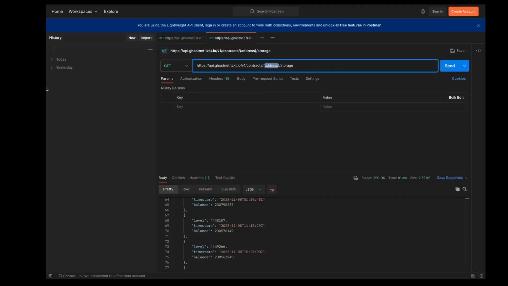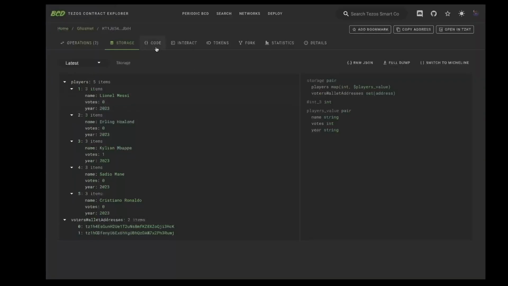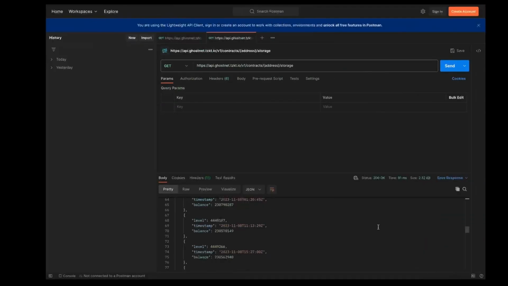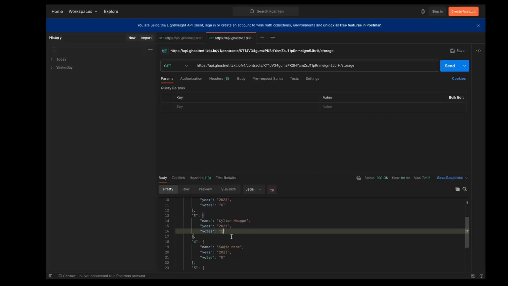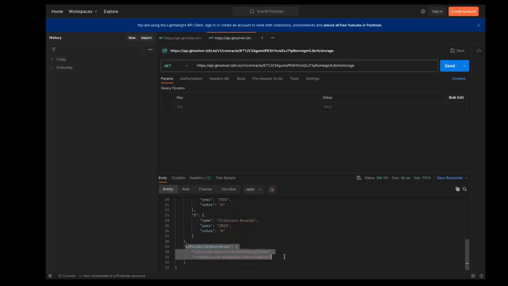Within Postman, we're simply going to paste in the smart contract address. So I'm going to come back here to copy the smart contract address, head back to Postman, paste the address, hit your send button, and as you can see, it gives us a JSON object of our smart contract storage. Again, our player 3 still has 1 vote. And we also have our voters' wallet addresses, just like we've seen from the smart contract's indexer.